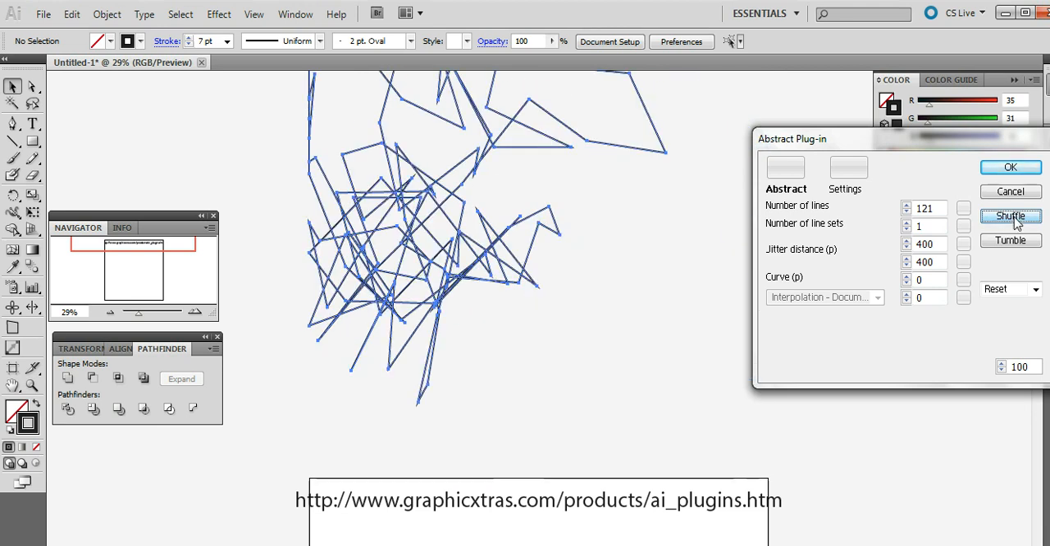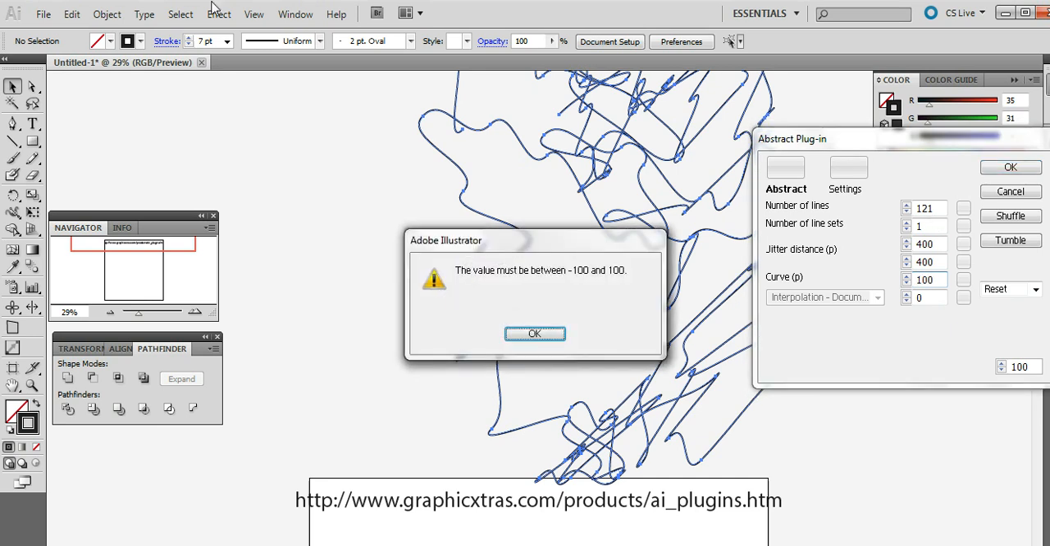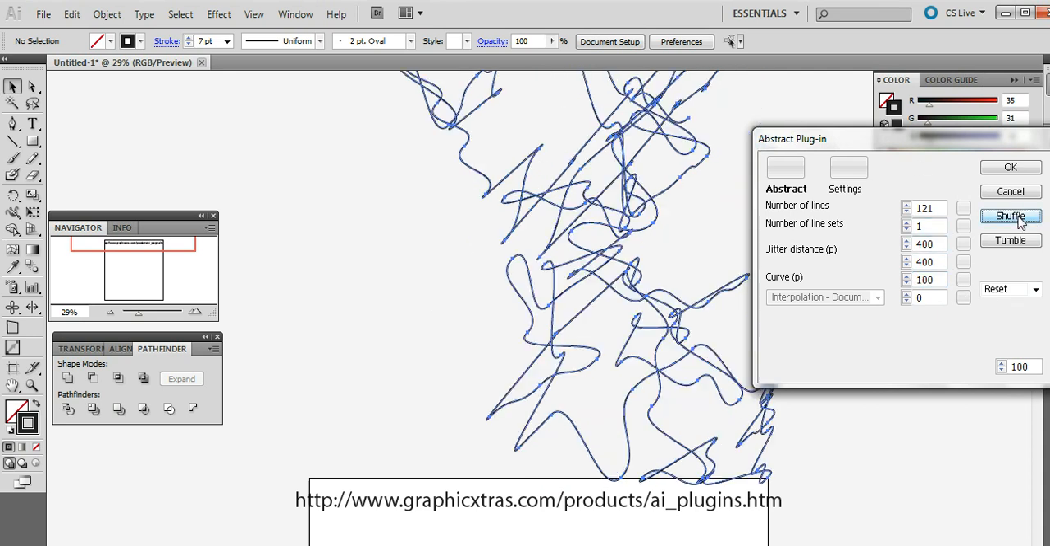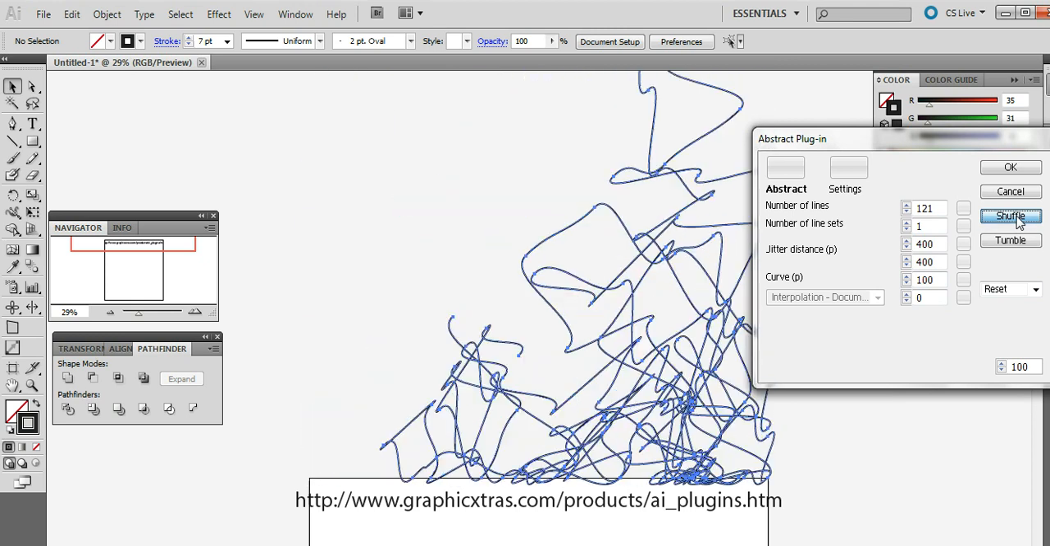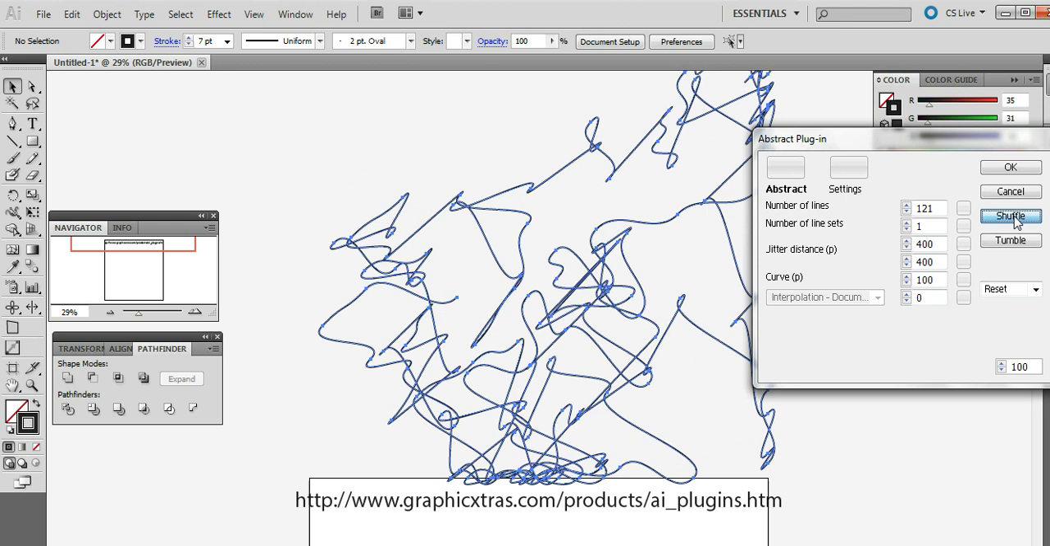Now, you're thinking, well, it's just straight lines. I don't want straight lines. I want curved. Well, you can actually set the curve. Let's put a curve in there. So you actually get a curved one, maybe 200, make it even more. It doesn't allow more than that, so it's only 100. Anyway, that's the curve. So you can again shuffle through and see a whole range of different curved designs.